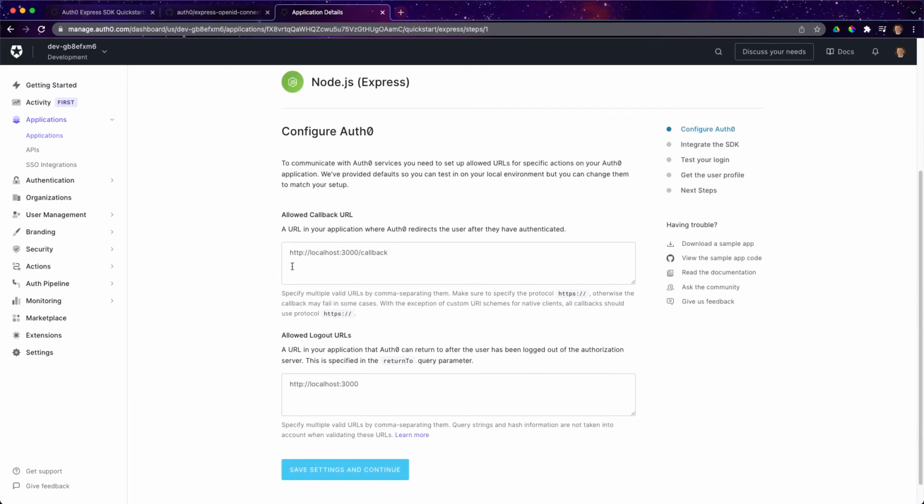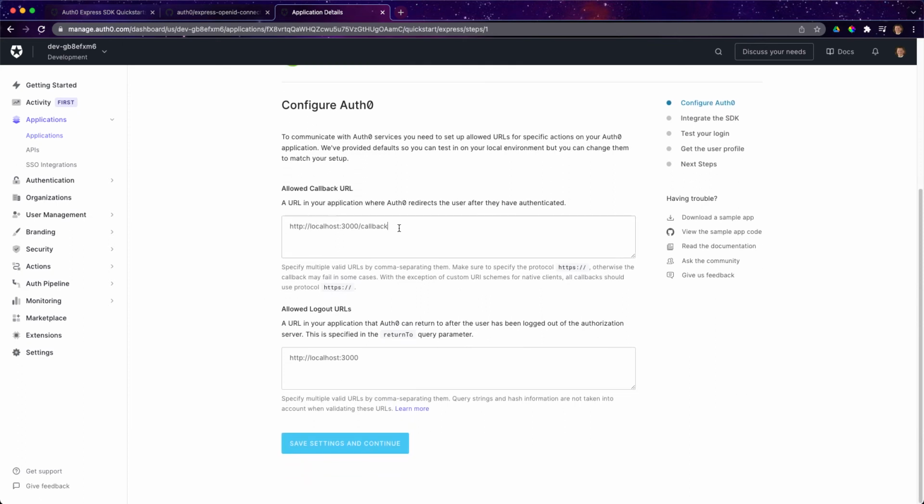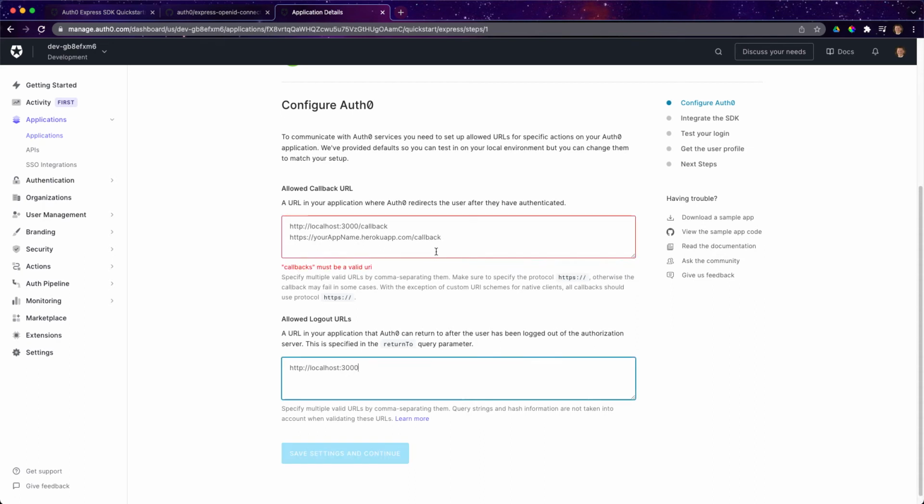So, a URL in your application. This is fine leaving as localhost, just because right now we're on localhost. When we deploy it to Heroku, it'll look something like https://yourappname.herokuapp.com/callback, right? And then same thing with this one. It would just be exactly that, just without callback, okay?